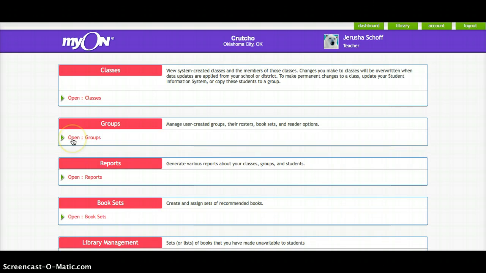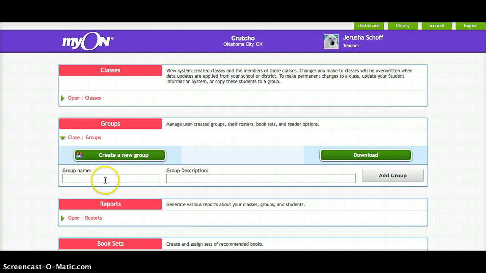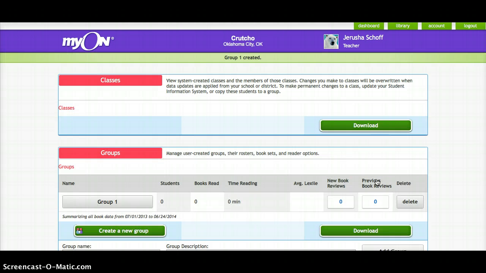But next will be groups, and this will be something you will want to do. I'm going to show you, even though there's not students in here, I can still show you how to do it. You just create a new group. You will name your group, and then you can add a description. Like this could be an intervention group or a gifted and talented group. You can group them by whatever standards you feel work, and then add group.